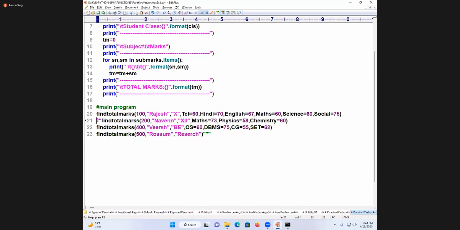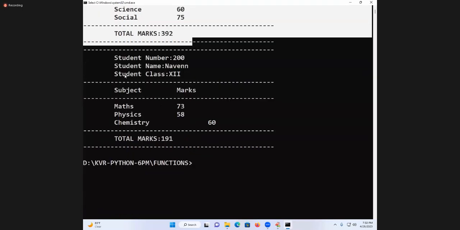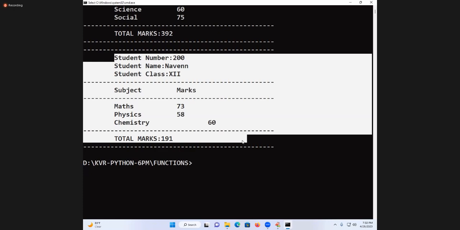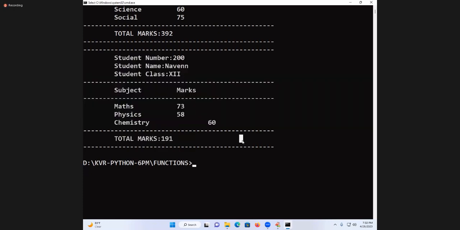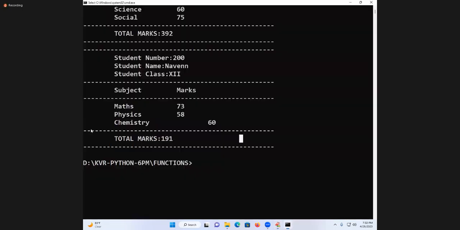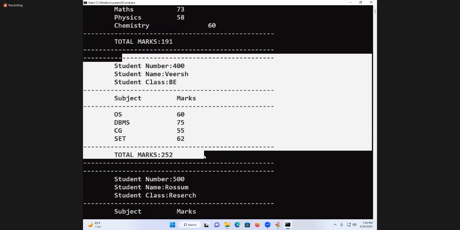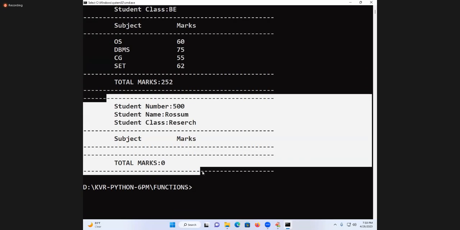Another person, comment you remove. Whose marks? Naveen marks is coming. First person is Rajesh marks. Next is called what? Naveen marks is coming. Next to whose marks am I going to display? Other people's marks. Veeresh marks I am going to display. Execute, and Rosam marks is also going to come. See, students, Veeresh marks also going to come. And then Rosam marks also going to come.